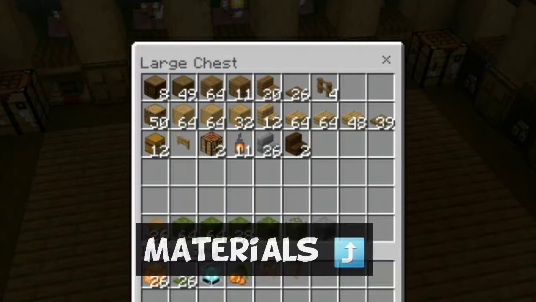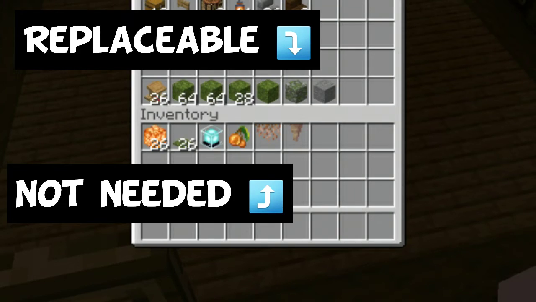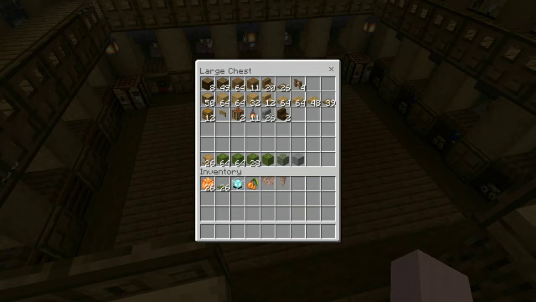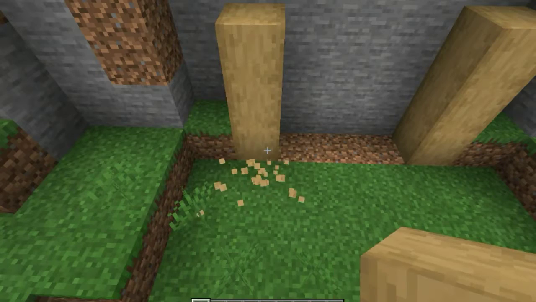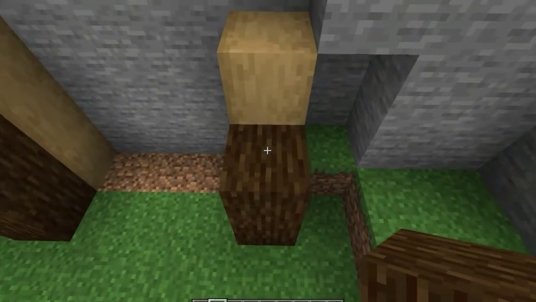Hello everyone, these are the materials you're going to require and these are the optional materials which are not required or can be replaced. Take some stripped oak log and make a 3 block high pillar. Leave some 3 block gap between them and make another 3 block high pillar. In front of it, make another 3 block high pillar using spruce. Do the same thing on the other log as well.